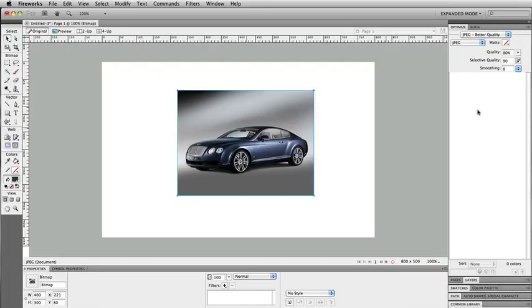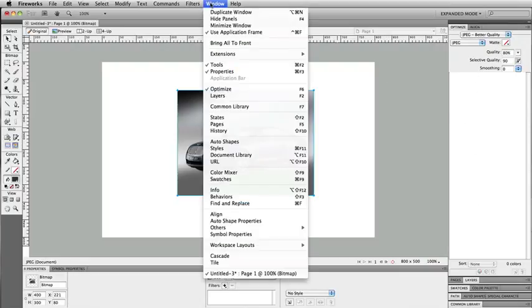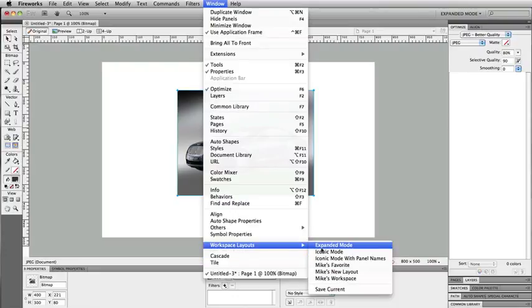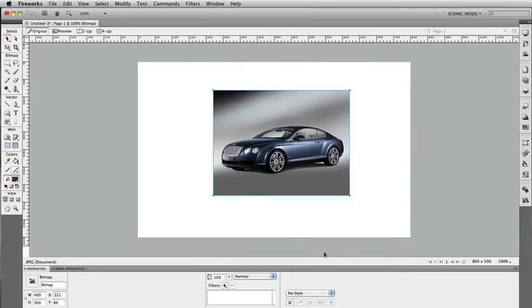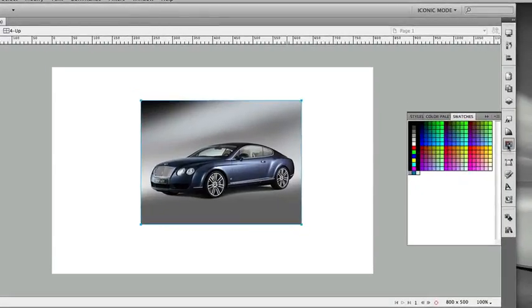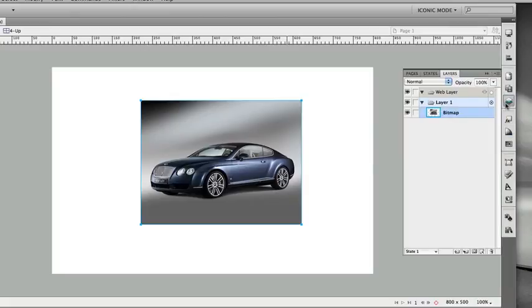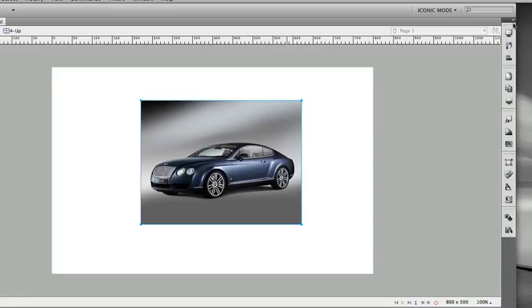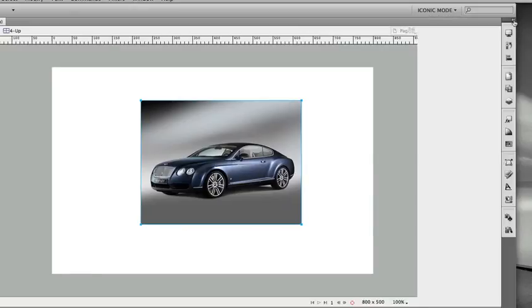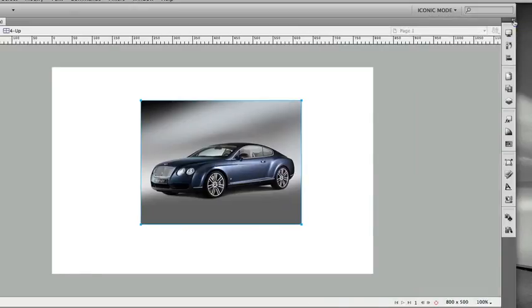So basically over here you have your palettes. Now up at the top here under your Window menu, you have options under Workspace Layouts to choose different modes. For example, I can do iconic mode, which basically creates icons for my palettes, so it gives me more room on my workspace. I have the color swatches here, and I can just click this arrow to go back. I can click on my layers, and it shows me my layers palette. I can click this arrow to collapse it again. And up here, I can expand and collapse it as well.